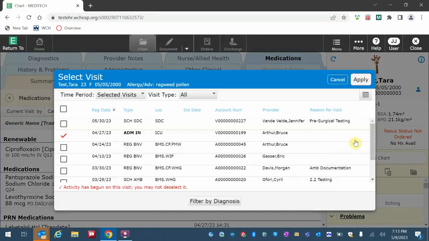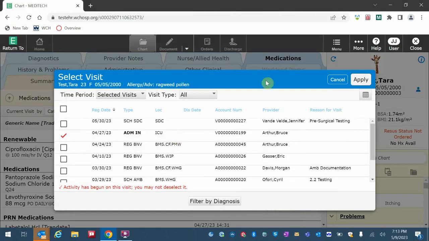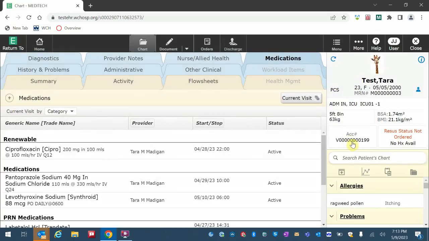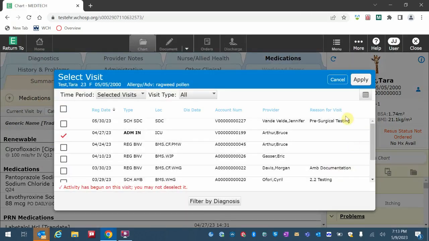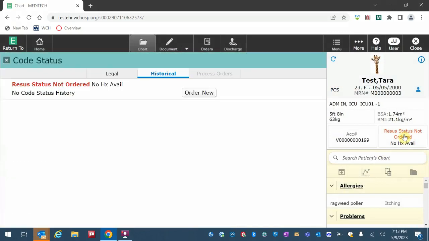And one thing that's really nice, if you left click on the V number, it'll take you in and show you all of the patient's visits. So if you wanted to see any other recent visits, that's going to be one that's hard to remember, but left click on the V number will take you into all those visits. A lot of this is interactive. You can click on the resuscitation status and it'll give you that information.